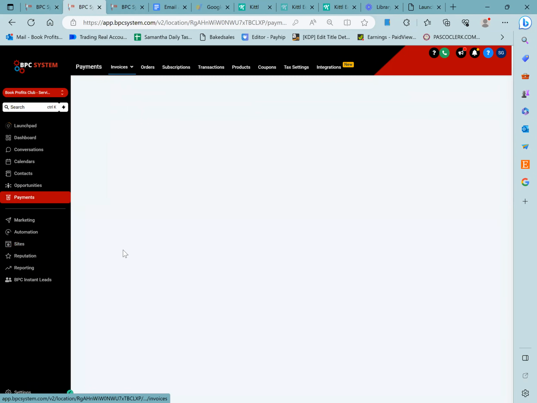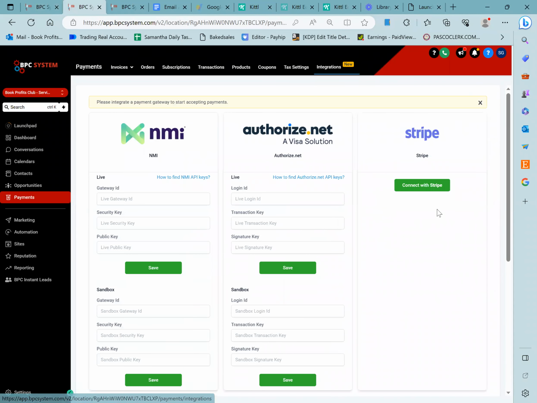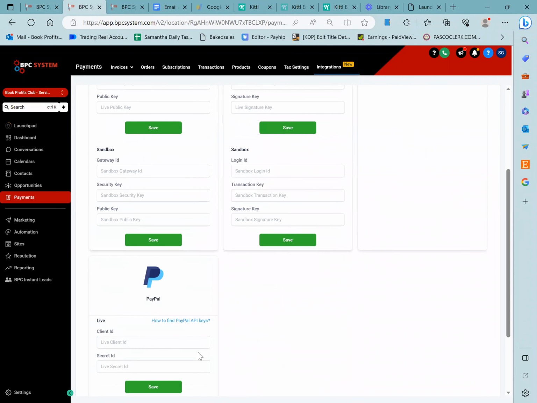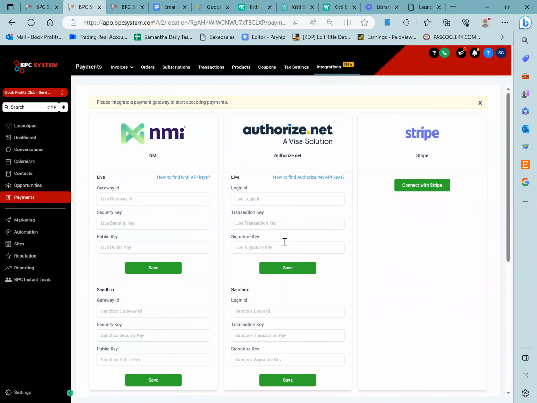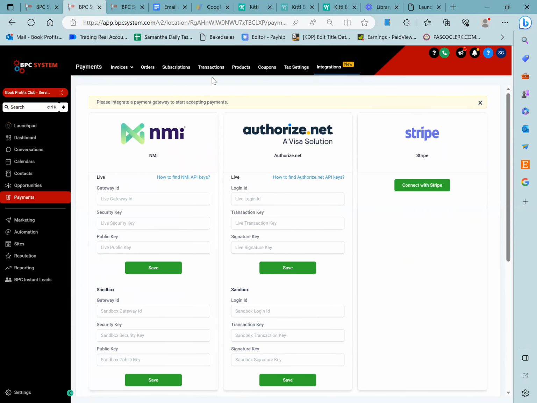If you haven't done so already, you need to make sure before you send out invoices that you go to integrations and connect either Stripe or PayPal, or they have these other options right here. You need to make sure that you have your payment system connected, or you will not be able to send out any invoices. You're also not able to sell any products or services on your capture pages. So it's very important that you go ahead and get that complete.